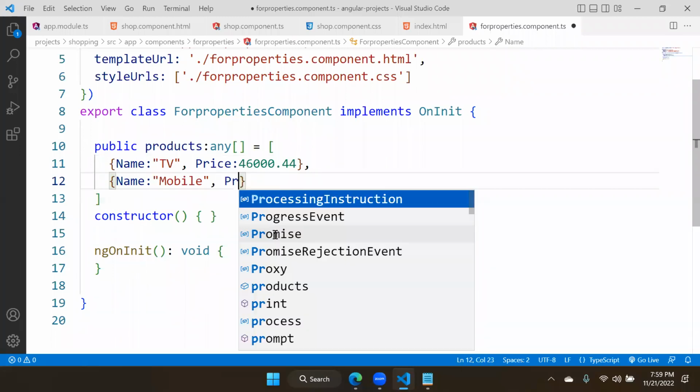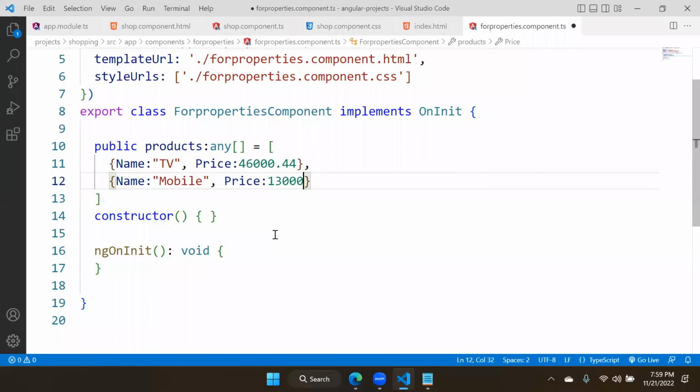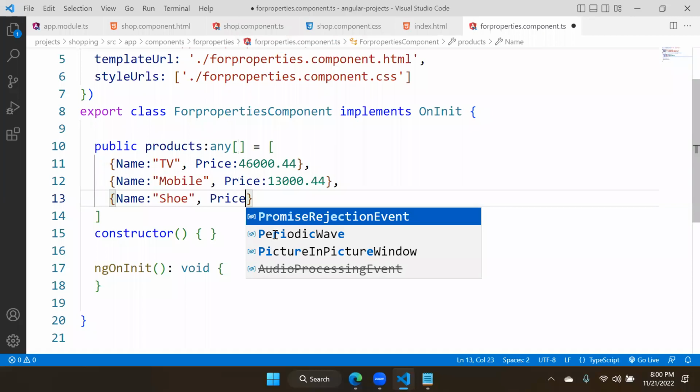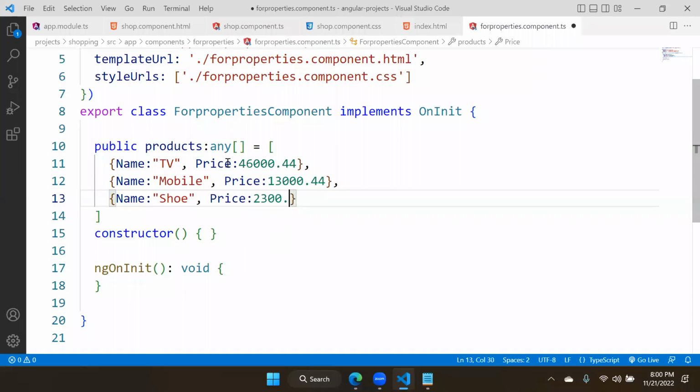So like this we define another name. So some shoe, and this is price. Okay. Some details we are adding here. Now this we will print in a HTML page. So let's create a div.